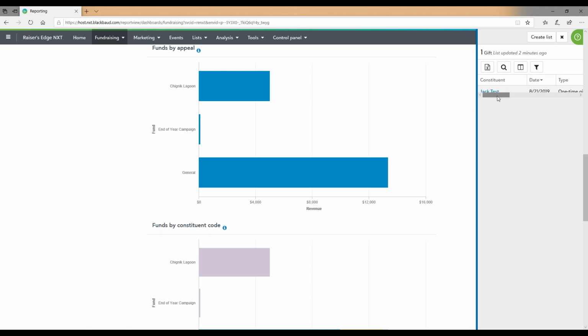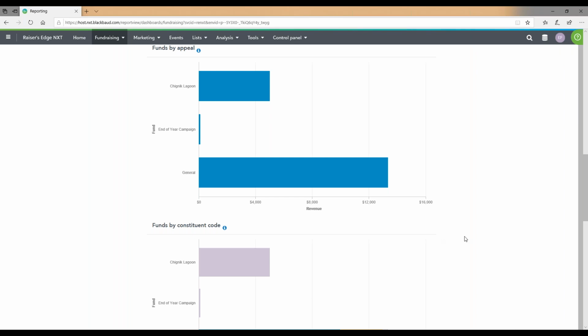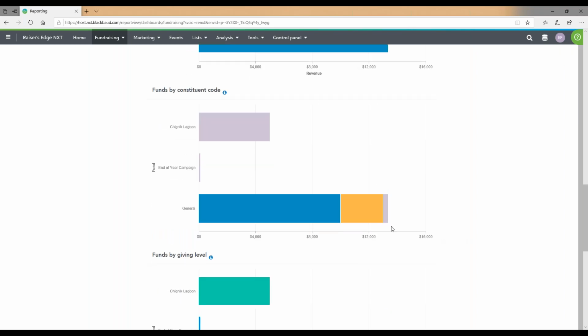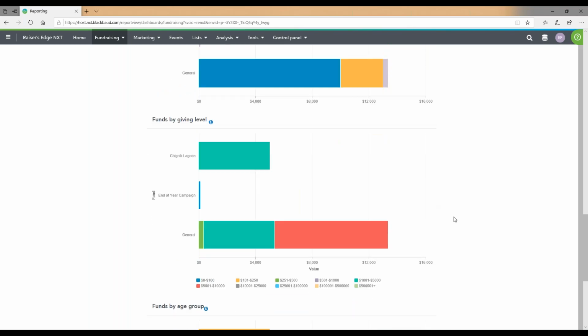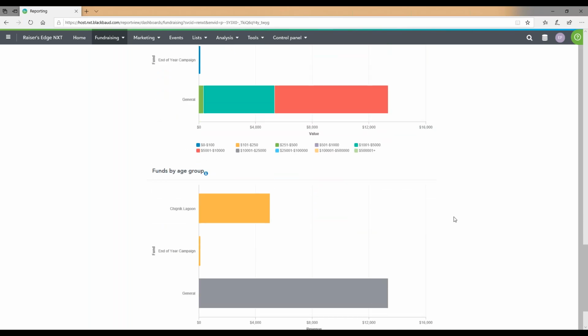Good old Jack Test. He's kind of like Robert C. Hernandez. He's our Robert C. Hernandez. So by constituent code, so major donor here, alumni here, no constituent code there. And then by giving levels and by age groups.